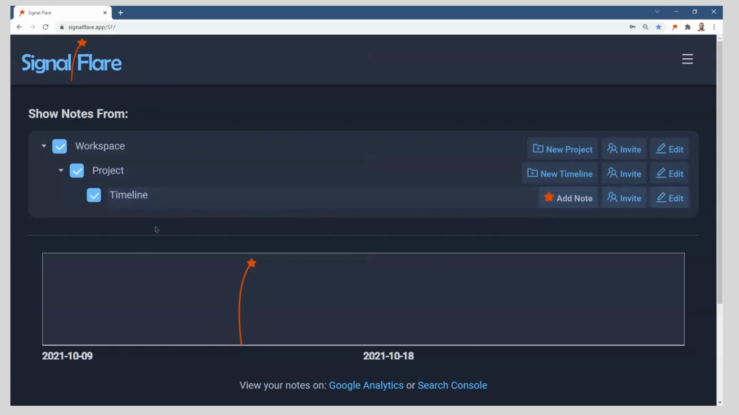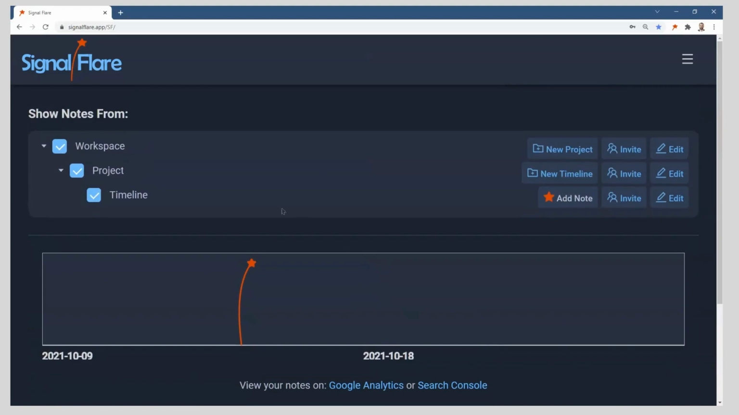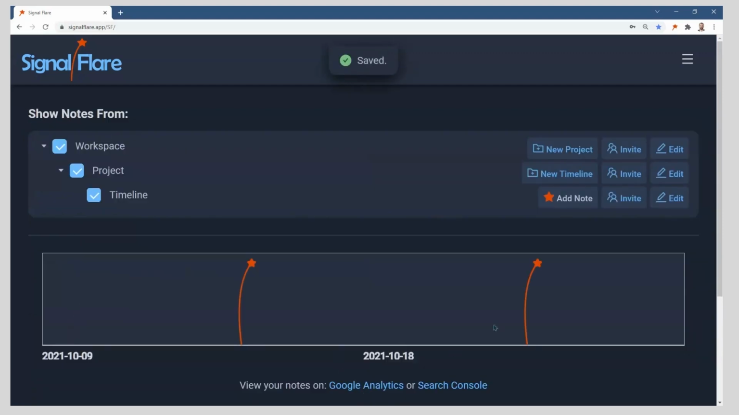When you start with SignalFlare, you generally start with a single tree or single branch in your tree hierarchy of notes, and we'll create a timeline created note for you. And this is a very good place to begin. Most people start by adding notes to this one timeline. So today's demo would be a note. Hit save. You have a new marker on your charts.